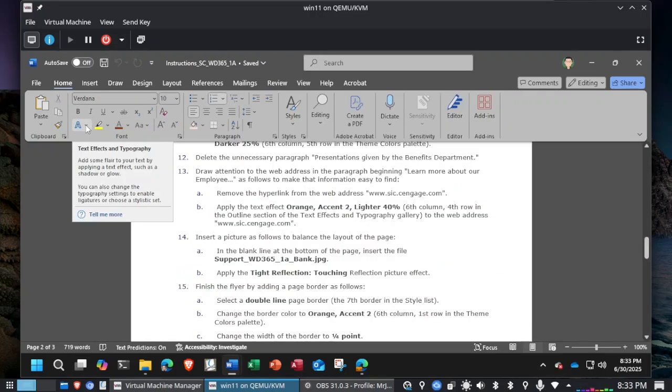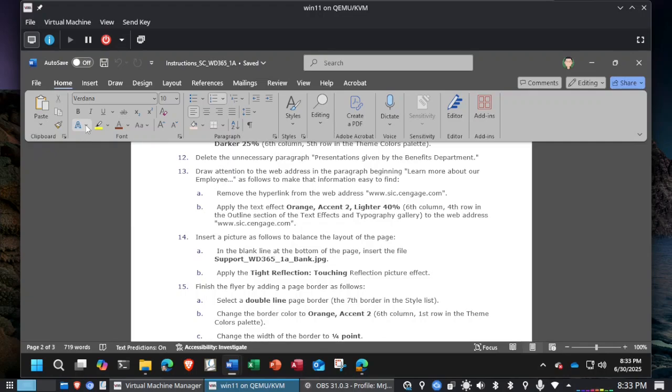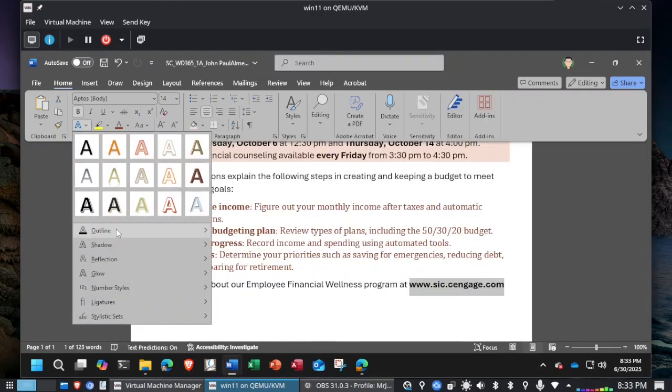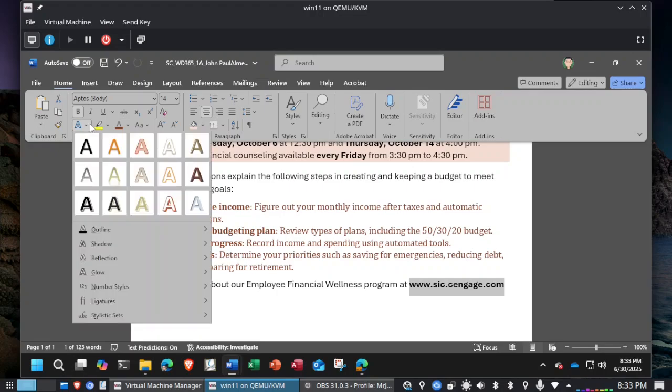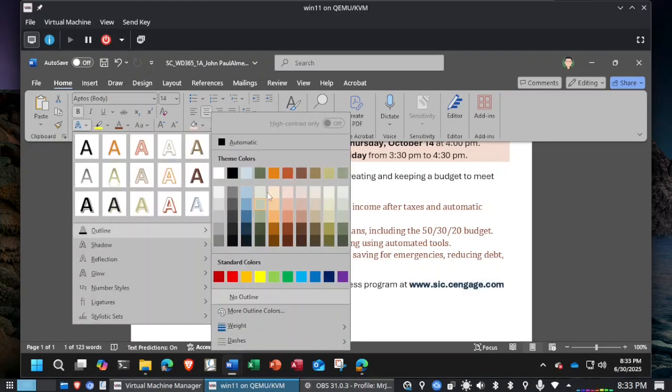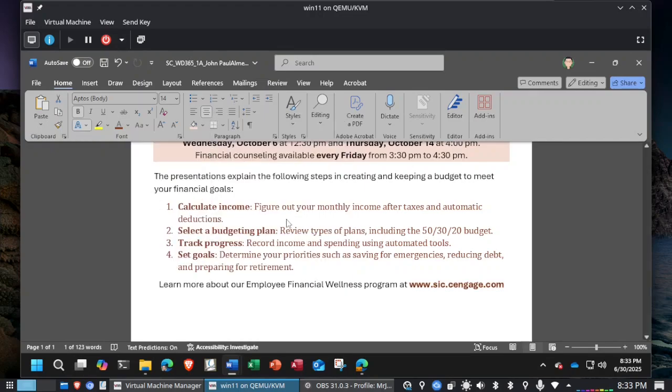Let's take a look at part B again. They are telling you to apply the text effect in the outline section, right? So you do need to go to outline, and the color is orange accent 2, lighter 40%. So outline, and you just need to look for orange accent 2. Remember the pattern: lighter 80, lighter 60. There's lighter 40. Okay, let me make sure I get that tooltip back up there. There it is. Orange accent 2, lighter 40%.